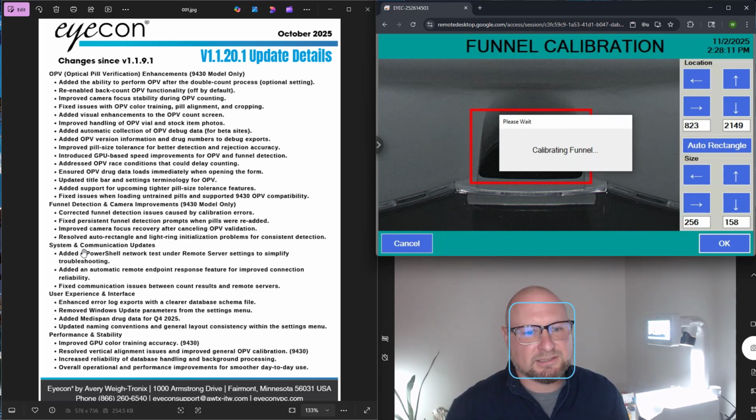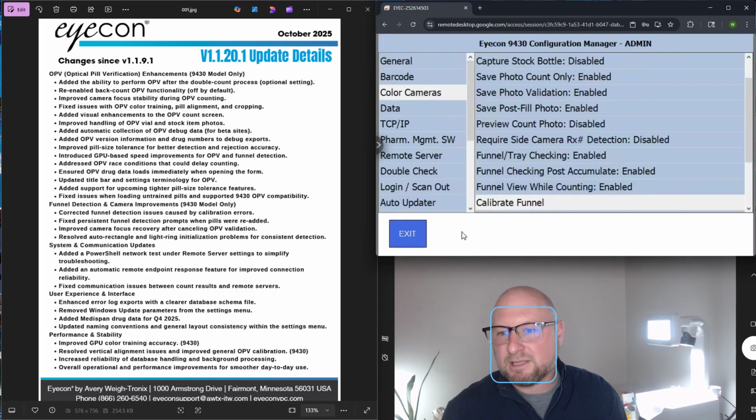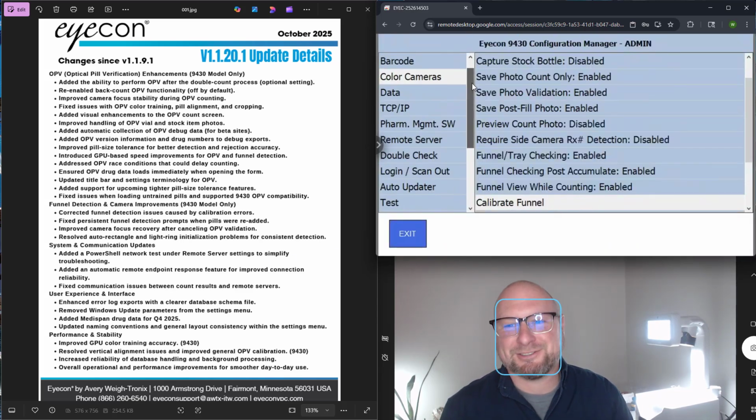So system communication and updates, we've added a PowerShell network test under the remote server settings to simplify troubleshooting. That sounds great, but let's see what that actually does for us.